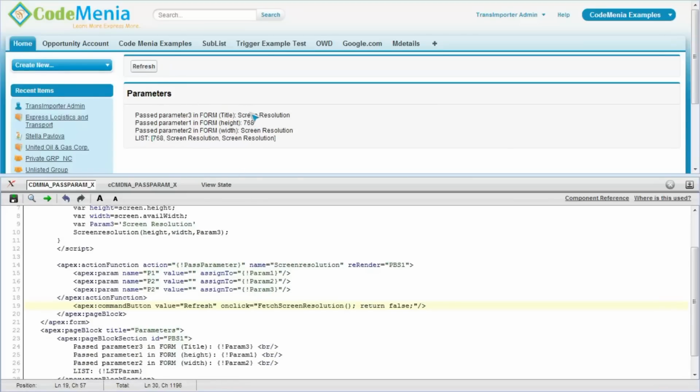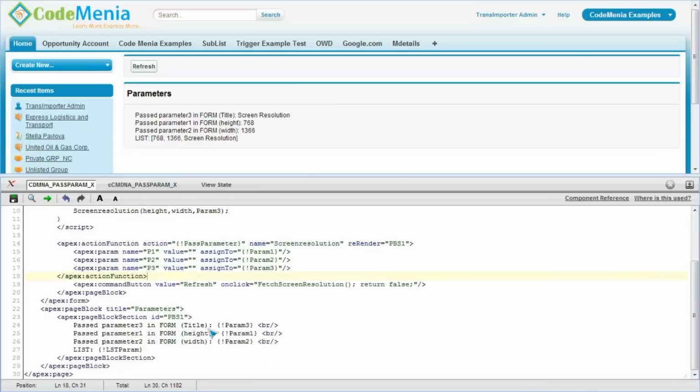and try to refresh it, you can see that the string which I have passed from this JavaScript variable has been received into the param 3. So it's very interesting to receive the value from the JavaScript method and store it into the Apex variable. You can easily use it in your Visualforce application, and for different purposes as well.